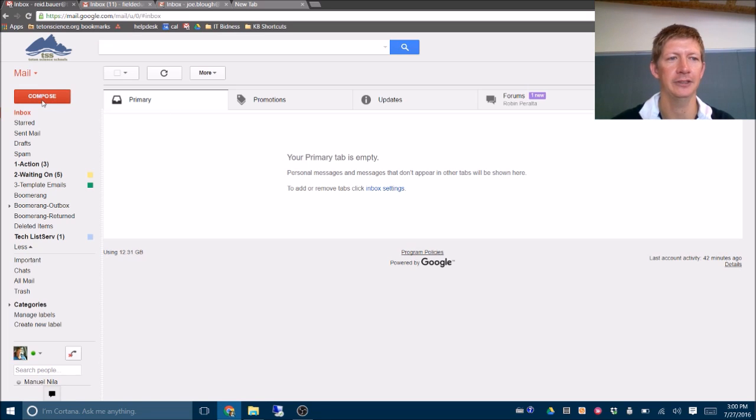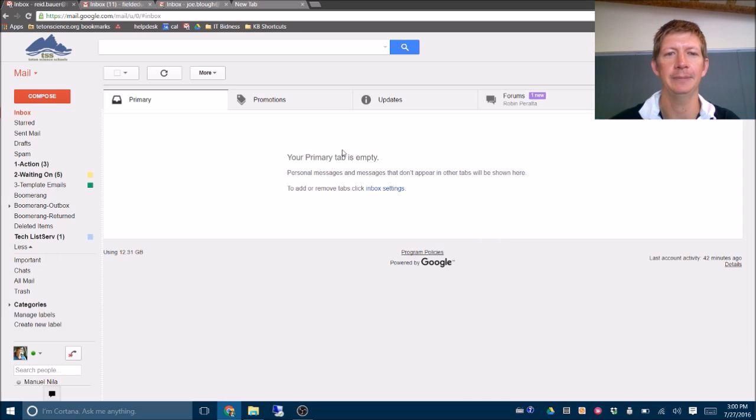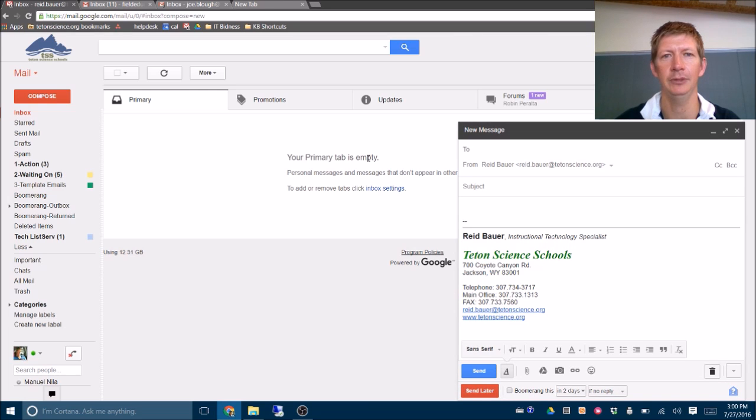The first way is to click on this big red button that says Compose, and then you get your message composition window over here on the lower right-hand side of the screen. The other way to get that to pop up is to use a keyboard shortcut, and I believe the default in Google is type the letter C. So if you have Google shortcuts enabled, type the letter C and you'll get this message.